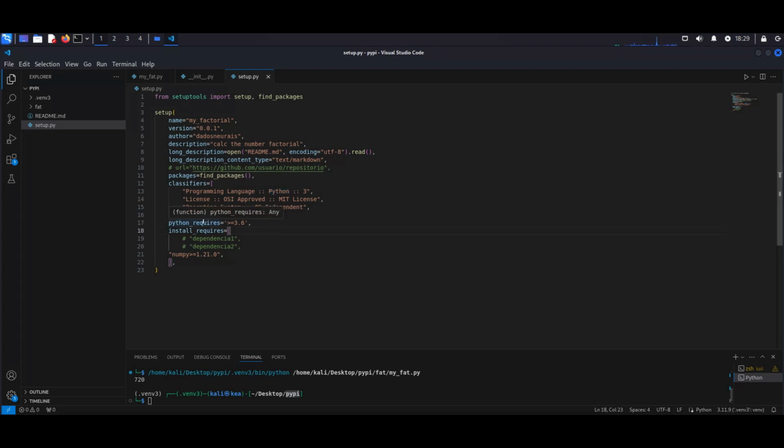For python_requires I put this version. My Python version is 3.11.9, and with this version or newer it's going to run properly. And install_requires is kind of like this, my example.